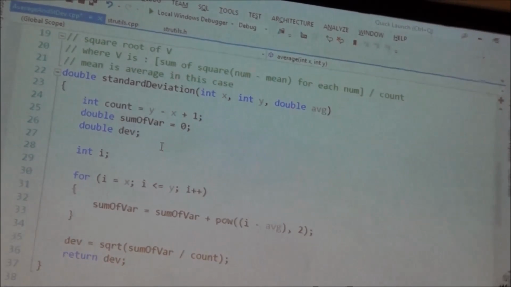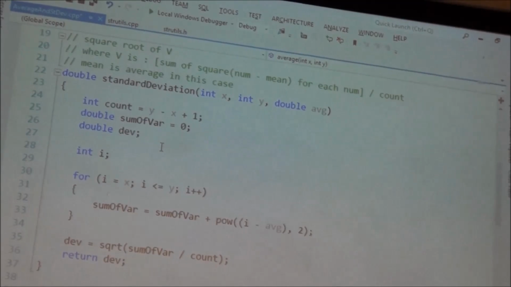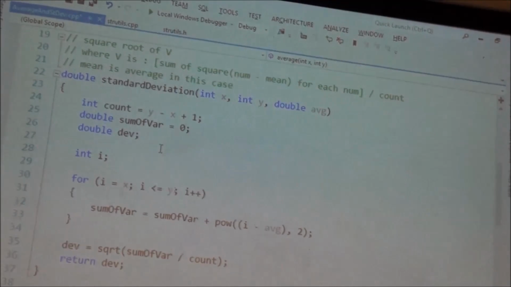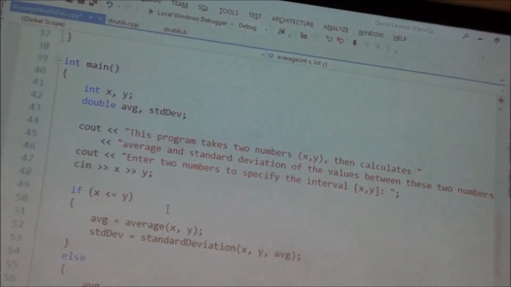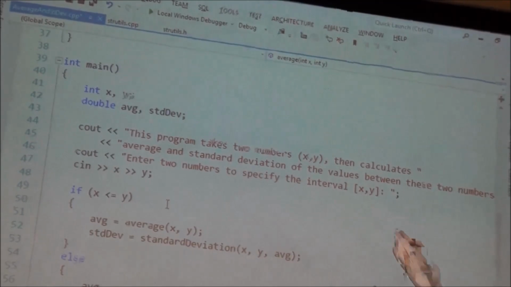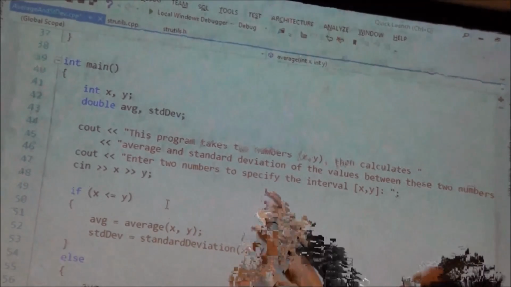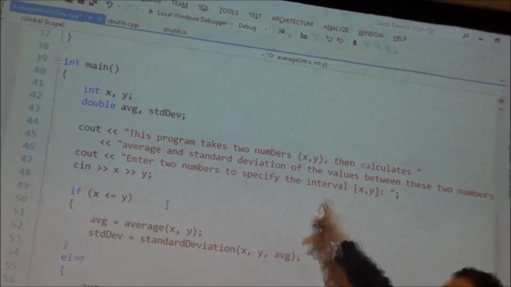SQRT is also part of the math library. Is this clear? Yes or no? It should be. In main, we're doing nothing special. In main, we just define x, y, and two double variables, average and standard deviation. We are printing some messages. This program is doing this stuff.